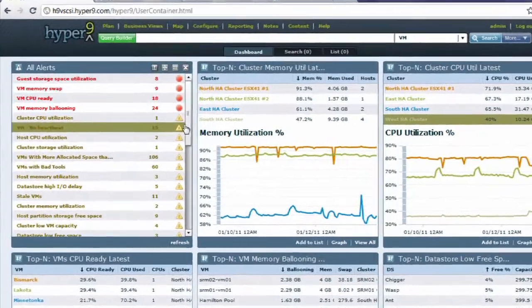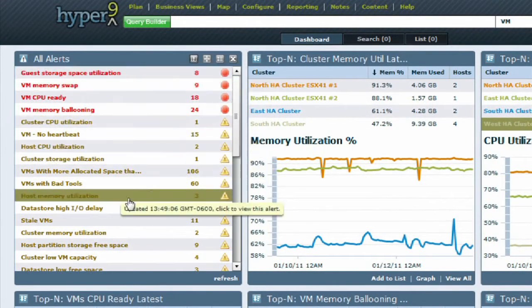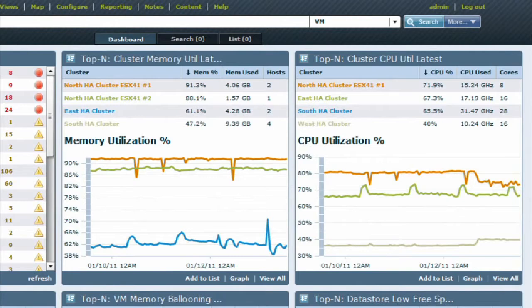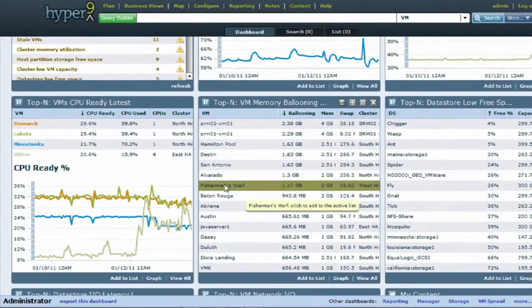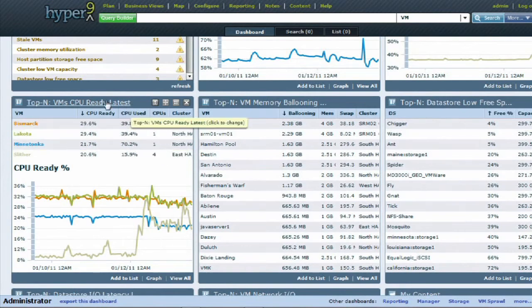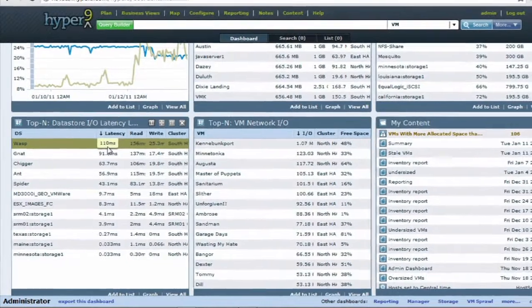The Hyper9 Administrator dashboard contains a real-time view into the performance of your infrastructure, from alerts that are proactively monitoring the environment through to key charts and statistics from cluster health to those specific things you need to monitor in a shared back-end infrastructure, such as CPU ready, memory ballooning or memory contention. What's going on in terms of the back-end storage? Where am I getting the most latency that could be causing a bottleneck in the virtual environment?